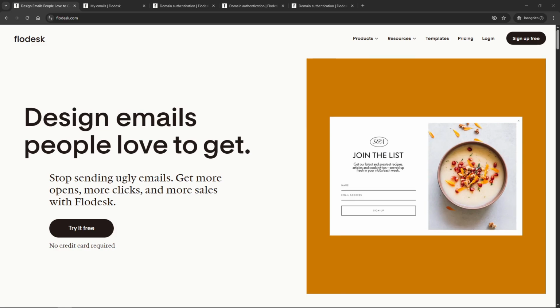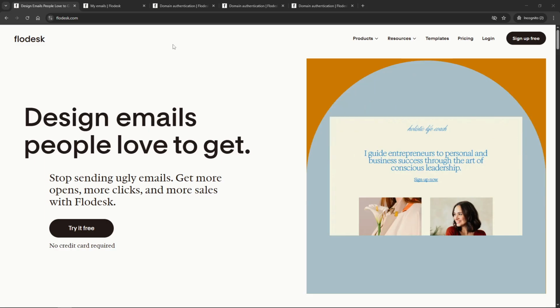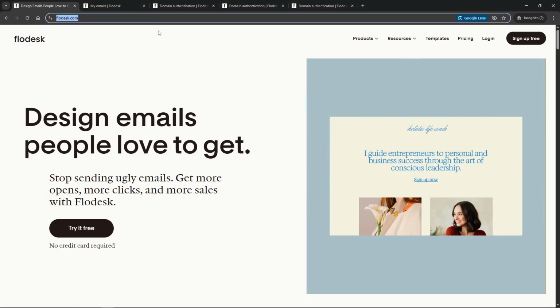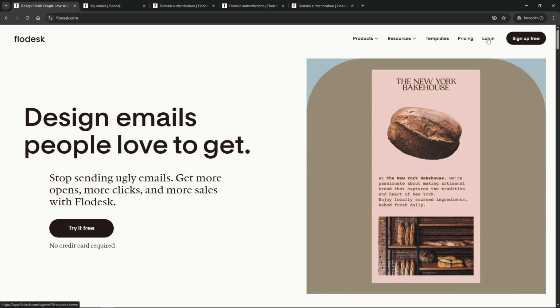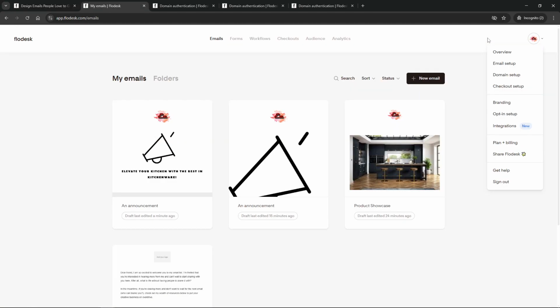First things first, head over to Flodesk's website at www.flodesk.com and log into your account. Make sure you have your credentials handy, as this will give you access to the platform's full range of features.